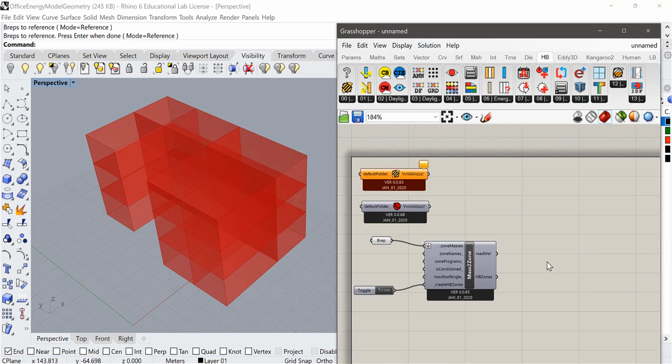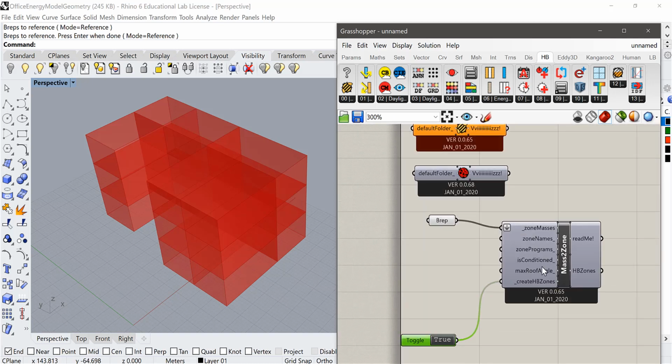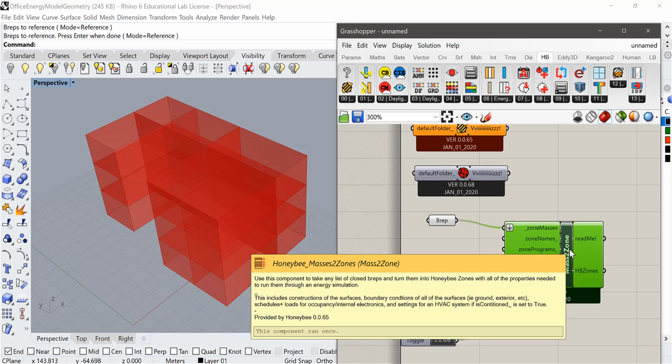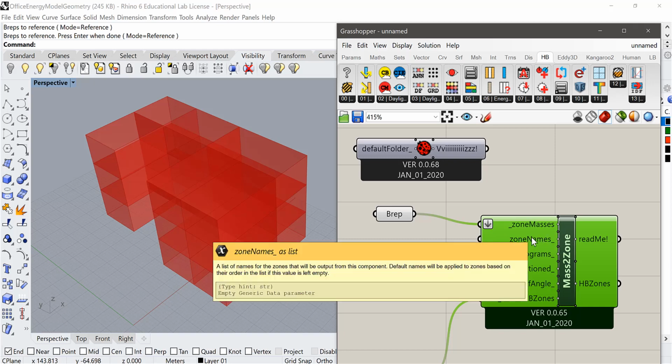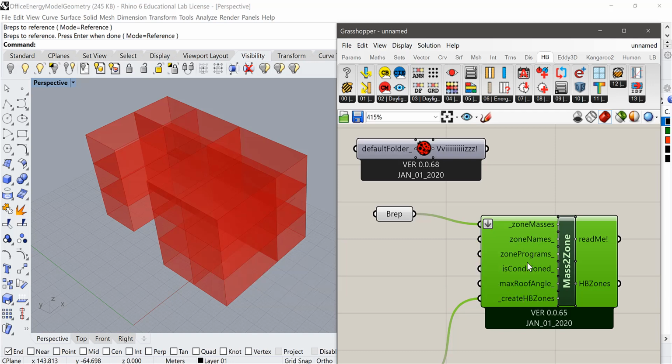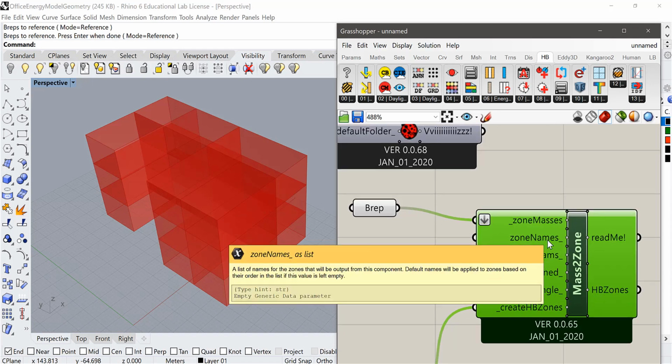So these are just energy zones, not a model anymore, but we need to give some more information to that component in order to work properly. The first thing is I can input zone names if I want to, but for time's sake, for the video, I'm not going to put zone names, but you can definitely put a panel here that has 18 zone names if you want to, but I'm just gonna leave the default. This is not a required input.